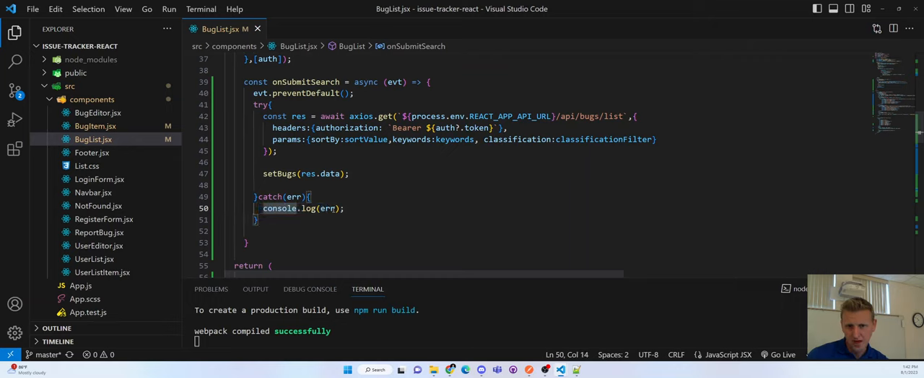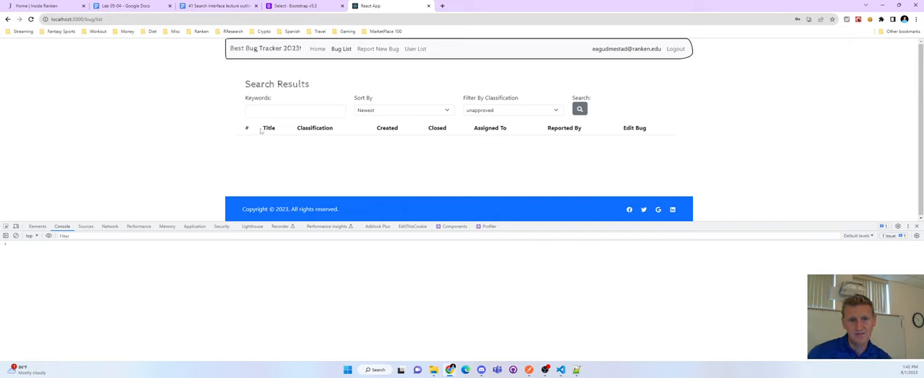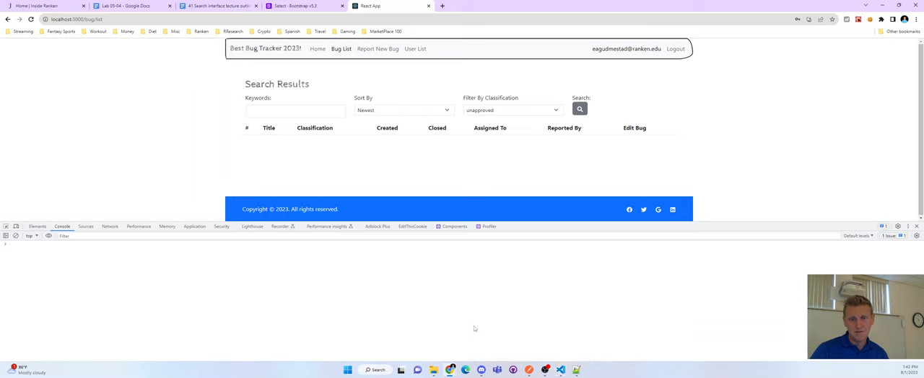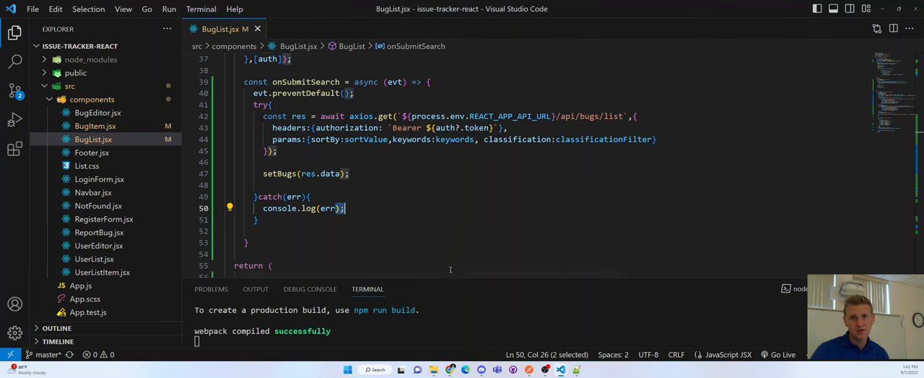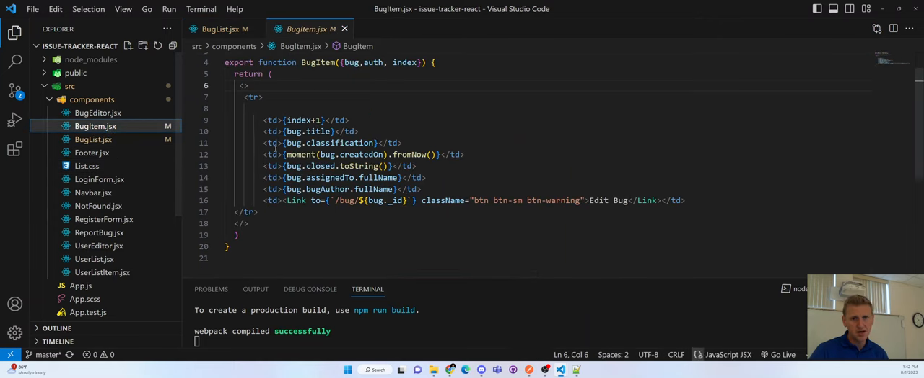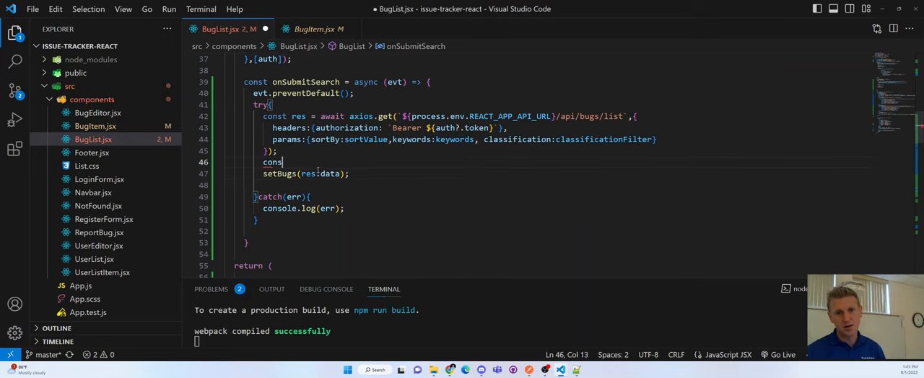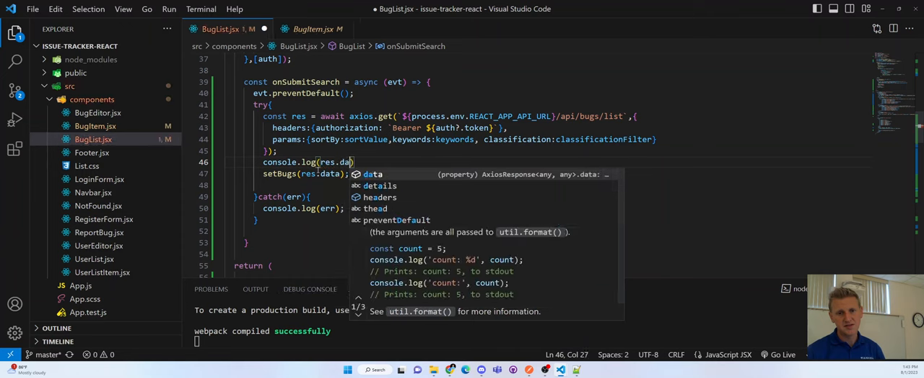Now, I'm not getting any errors in my console, so I'm wondering if it's just returning an empty object, and that's why there is an empty thing there, which is probably what's happening. So let me go back and troubleshoot this just a little bit more on my bug list. Console log res data.